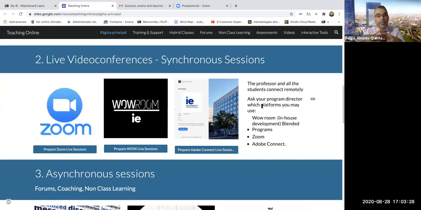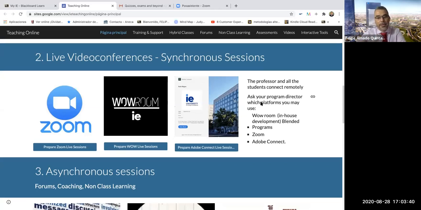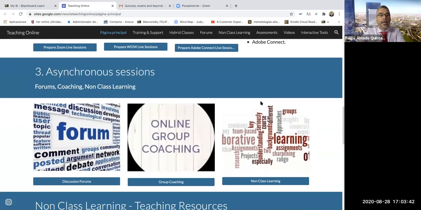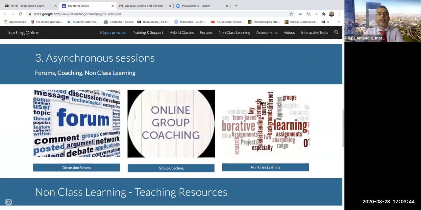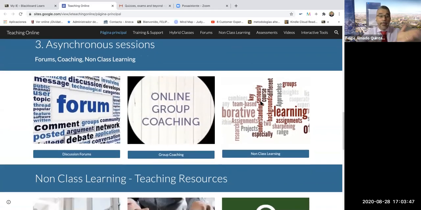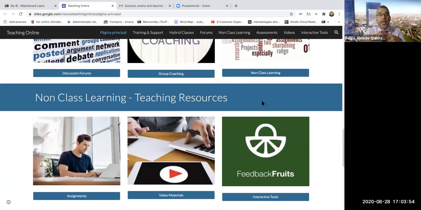But in other programs, for example, university, the percentage of synchronous sessions is only 60%. The other sessions are asynchronous: quizzes, exams, assignments, and all kinds of activities that you can do not in a synchronous way, not all connected at the same time. Examples of these are discussion forums, group coaching, non-class learning. And today we are going to focus on these non-class learning activities: exams, quizzes, assignments, etc.